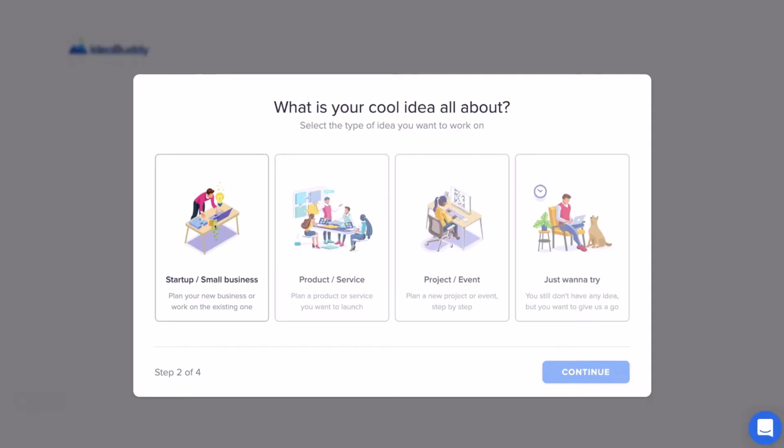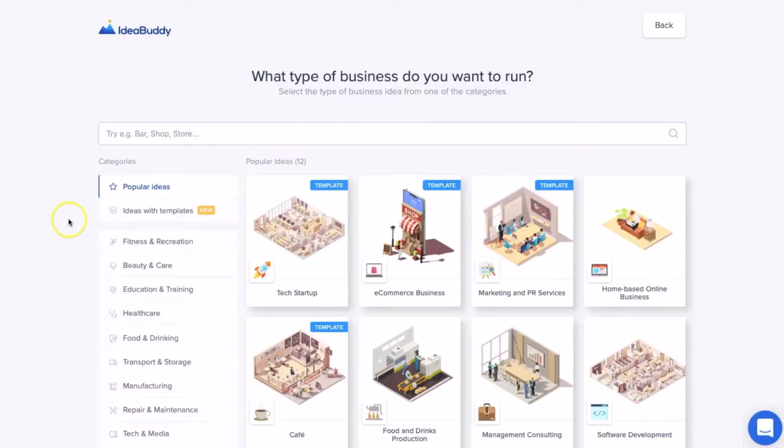So whatever business idea you select, whether it's a startup, a product or service, whether you're planning a project or event, or you just want to play around with IdeaBuddy, and you can always come back and change this later, choosing one helps you connect to the part of IdeaBuddy that will guide you specifically through what you're dreaming of.